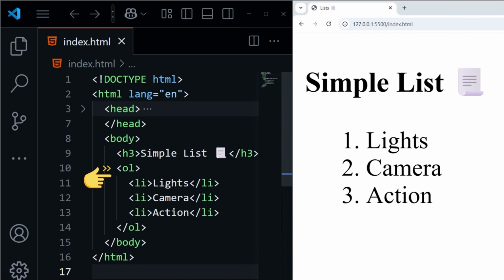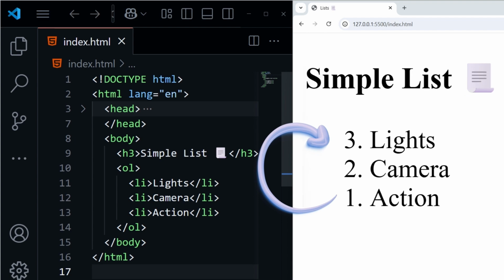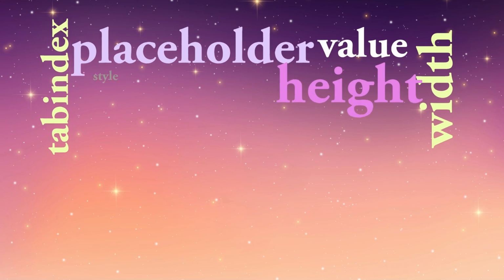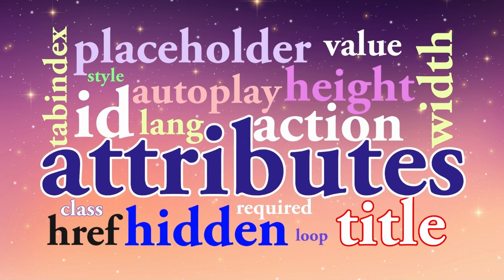Let's take a simple element like an ordered list. You know how to add one to your page, but can you change the order of your list or display your list in reverse order? Yes, that's where HTML attributes come in. We can do all this and many more using attributes.